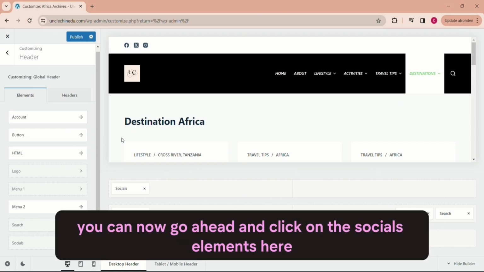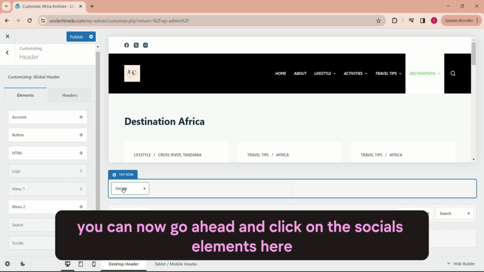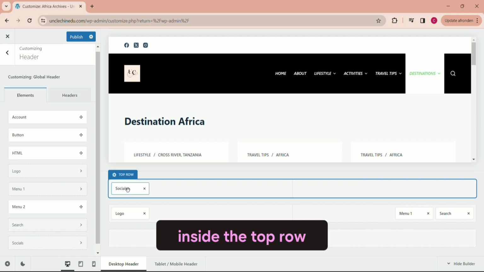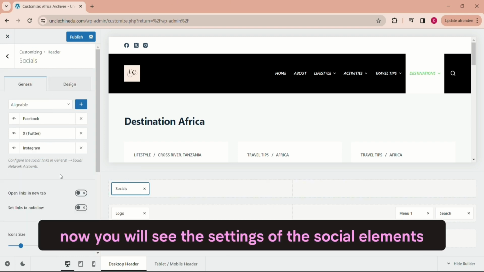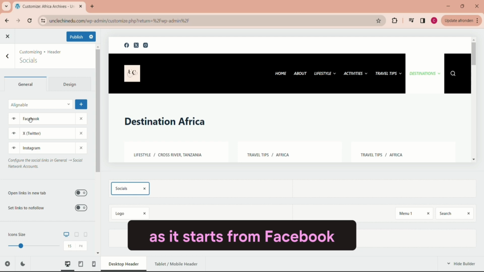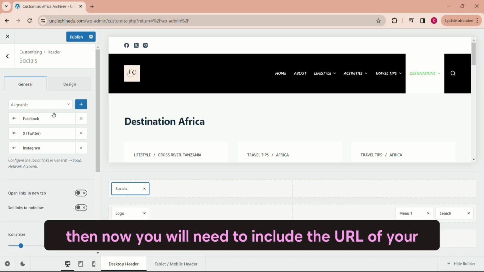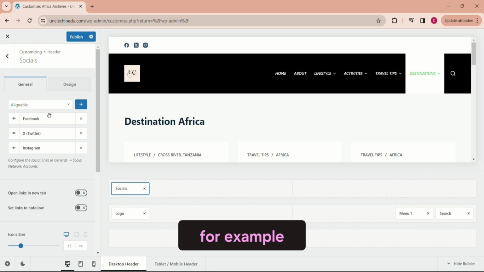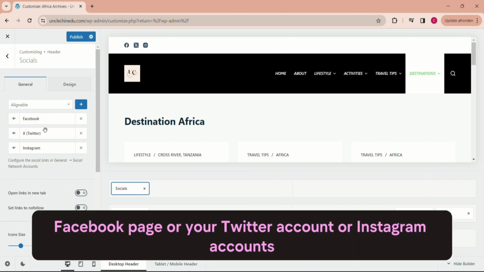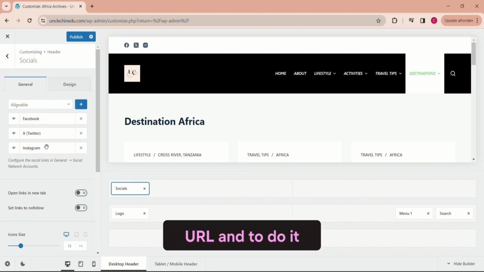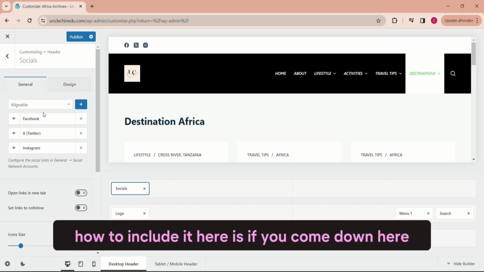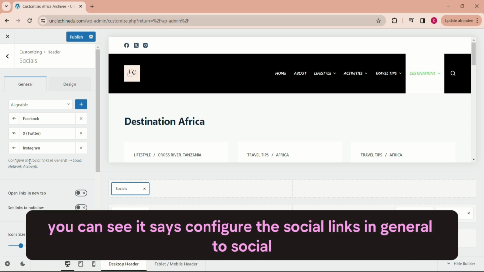Then with this, you can now go ahead and click on the socials elements here inside the top row. Now you will see the settings of the socials elements. As it starts from Facebook, if you want to add more, you can click on plus and add more. Okay. Now you will need to include the URL of your, for example, Facebook page or your Twitter account or Instagram account URL. And to include it here, if you come down here, you can see it says configure the social links in general to social.